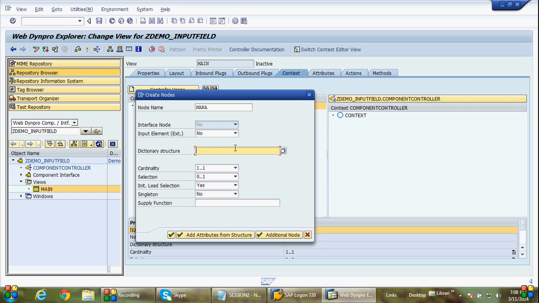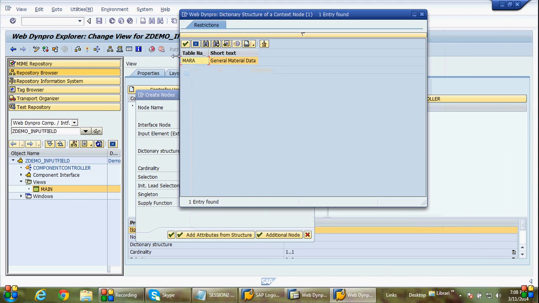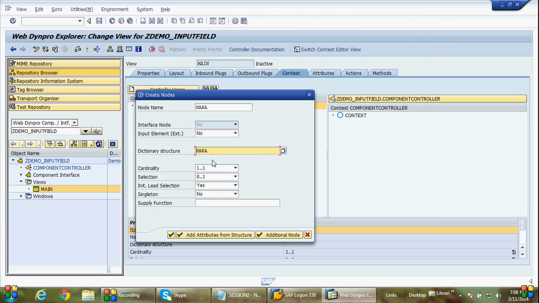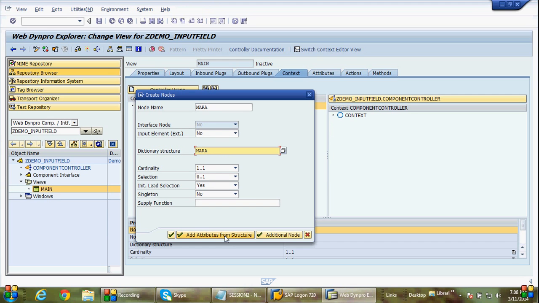And dictionary structure. So what is this? If you click on this F4 help, just check what I am doing. It's asking for a table name. I am giving Mara. It's okay. See here, Mara dictionary structure. Just check here, continue or add attributes from structure. For this structure we have some attributes, like matnr, matkl, something like that. If you want to add some attributes from the dictionary structure directly to the node, you need to click on this one, add attributes from dictionary structure.